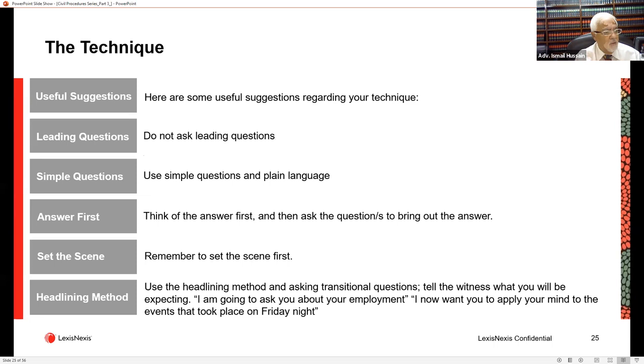One of the methods you can use to control the witness is what we call the headlining method. In other words, tell the witness what you're going to ask. I'm going to ask you about a will that you witnessed. Now the witness knows what you're talking about. I'm going to ask you to explain to his lordship the scene of an accident that you witnessed. Okay. Now the witness knows. I'm now going to ask you what happened when the ambulance arrived. Right, now you ask. I'm going to ask you what happened after you delivered the goods to the defendant. And then you ask. So you give the witness a headline. That's not leading the witness, okay?